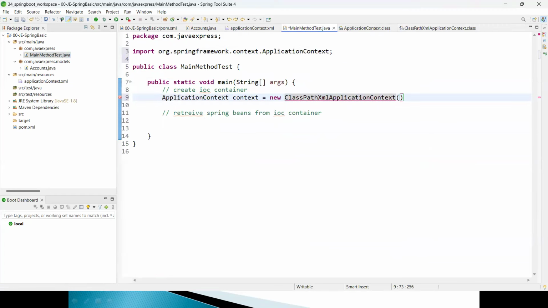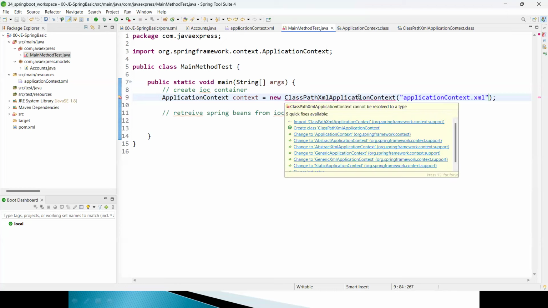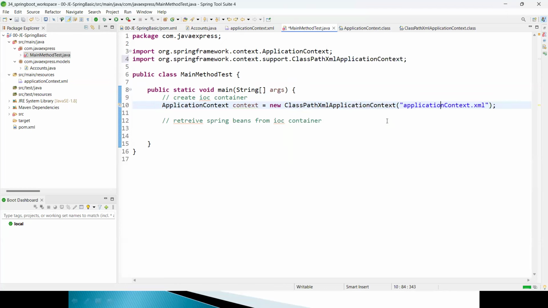Here I should specify your configuration file name. Classpath represents, by default, it will look in src/main/resources. This is the classpath meaning. Here I should specify your XML configuration file. Why? Because whenever you start your IOC container, it will create all the bean objects. All the bean objects it will create. For this one, it is expecting a try import. Let me import. Now the IOC container is created.